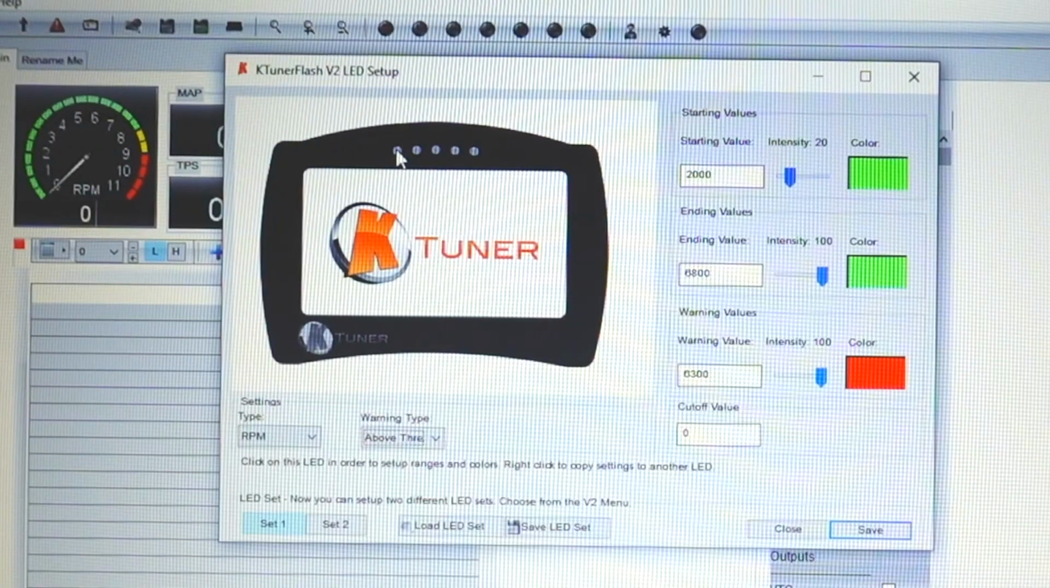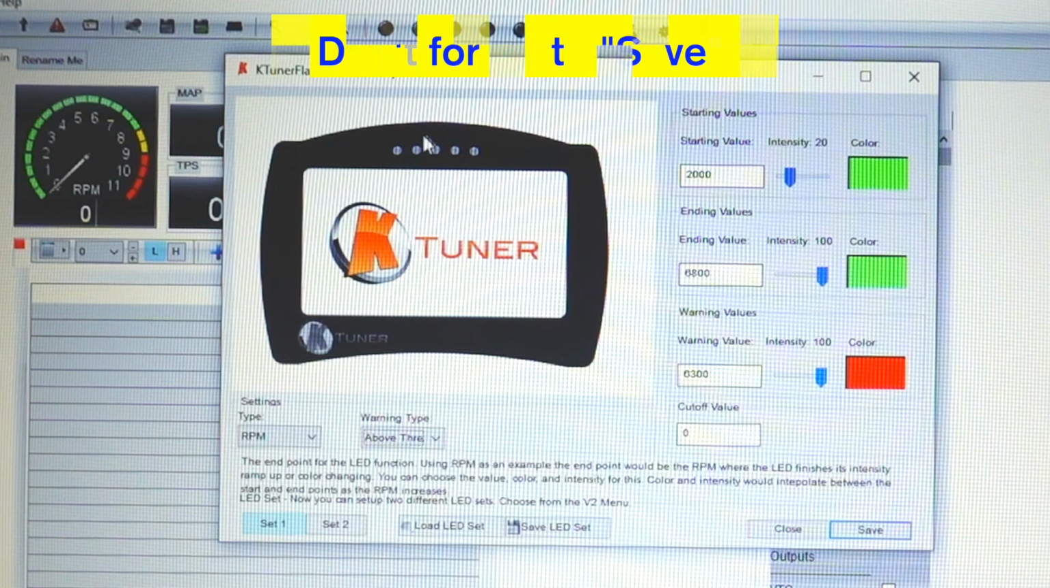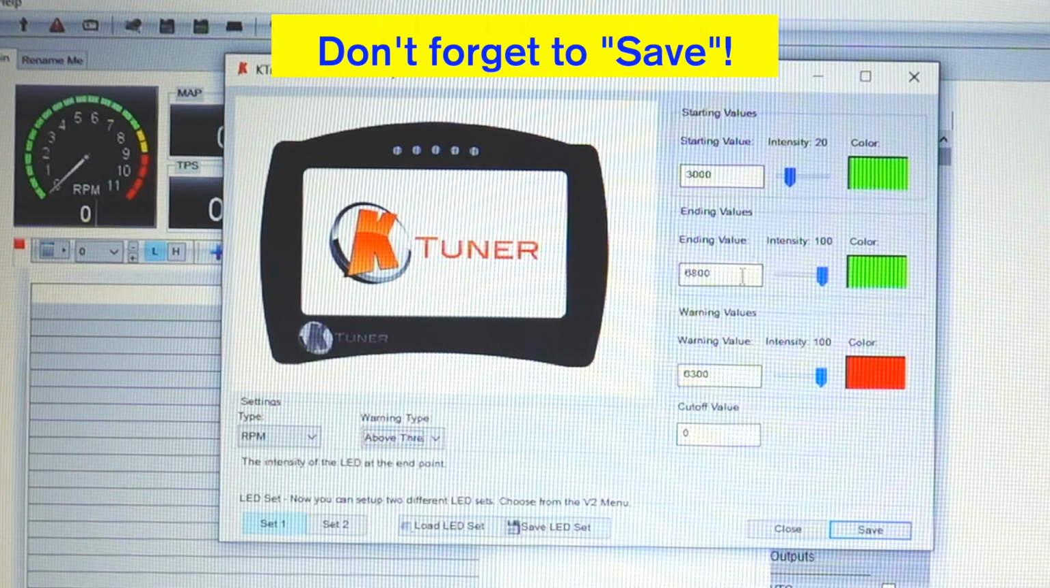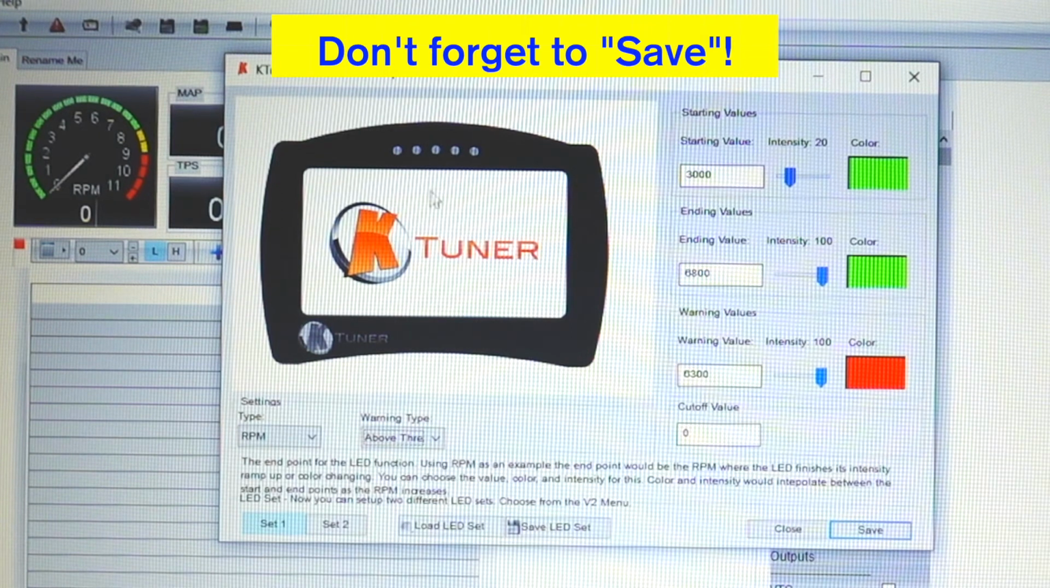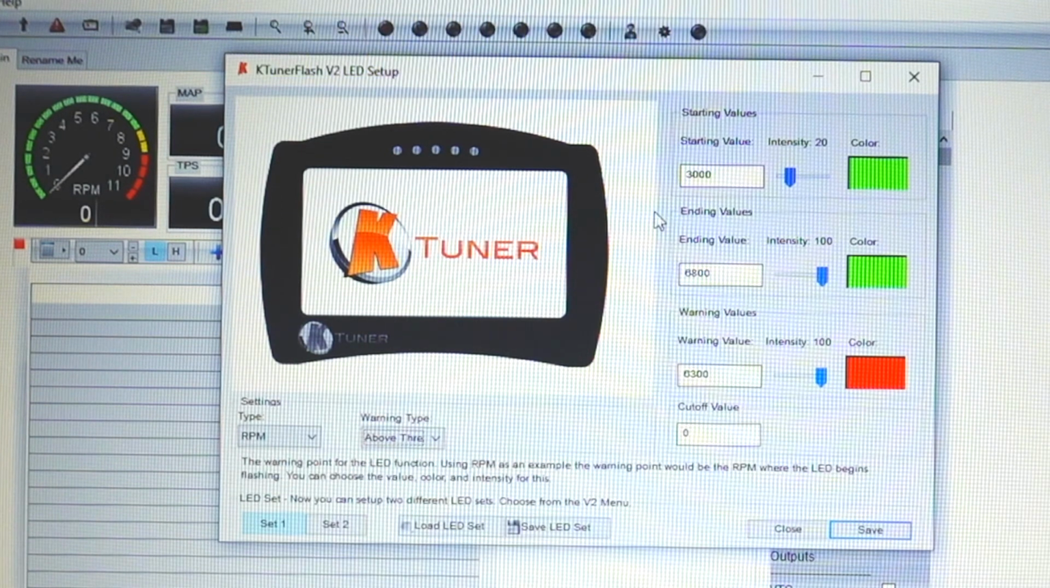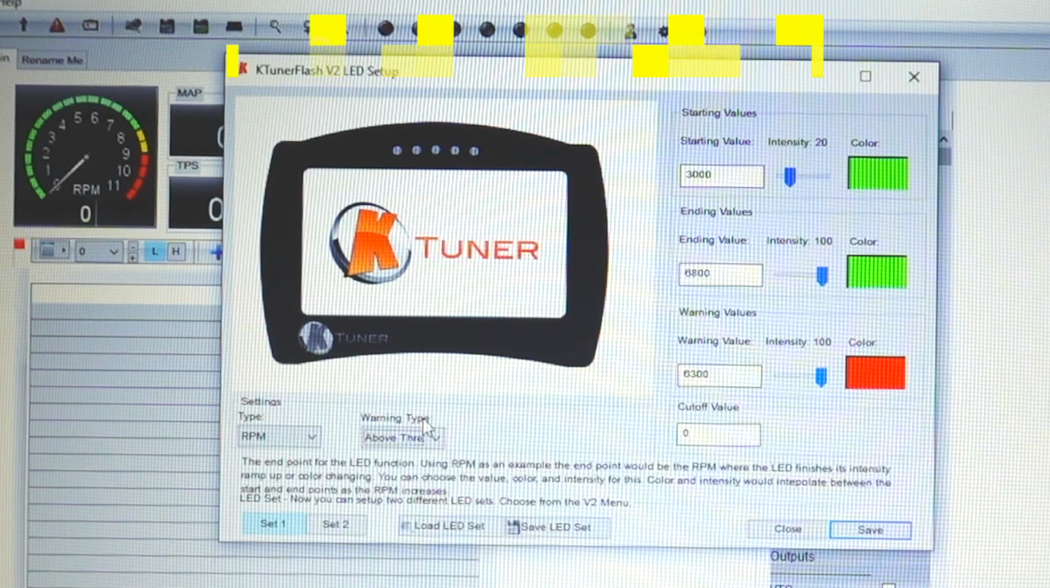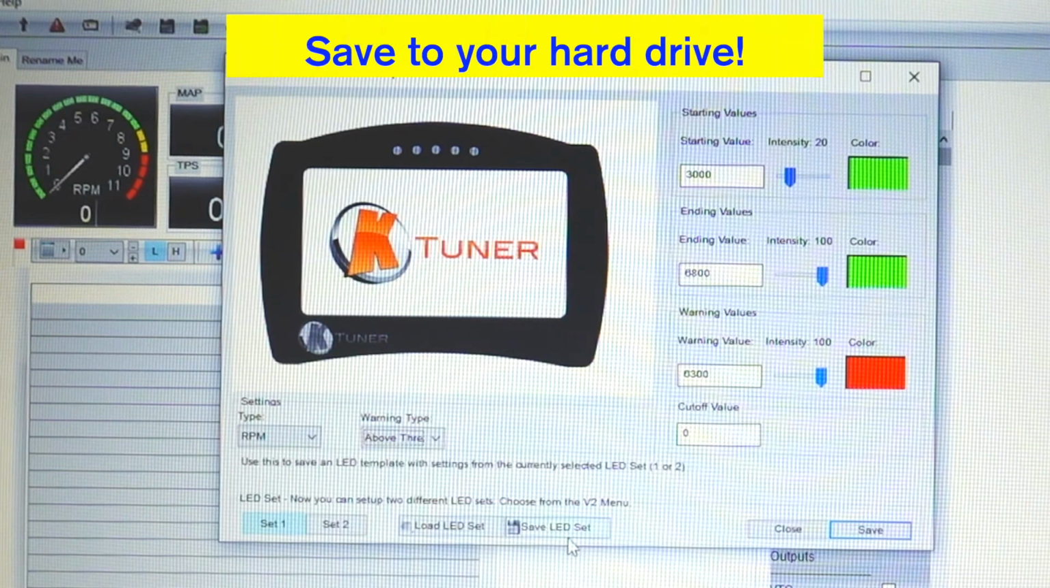As you go through each LED and you do your settings, make sure you hit save. Go to the second one, make your settings, hit save, third, save, etc. Once you've gone through all 5, you've hit save, you've done your warning type, I recommend you save the LED set down to your computer.